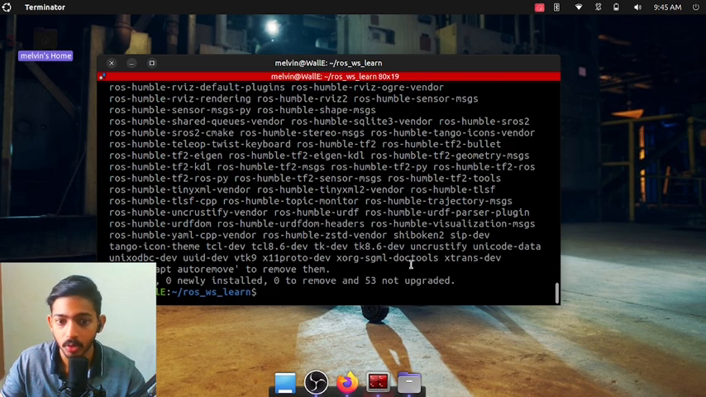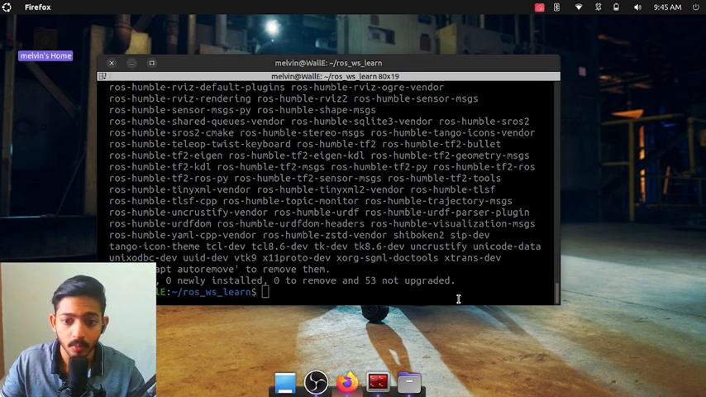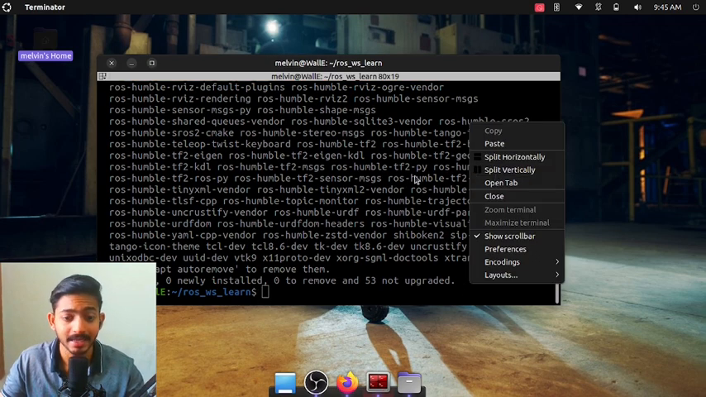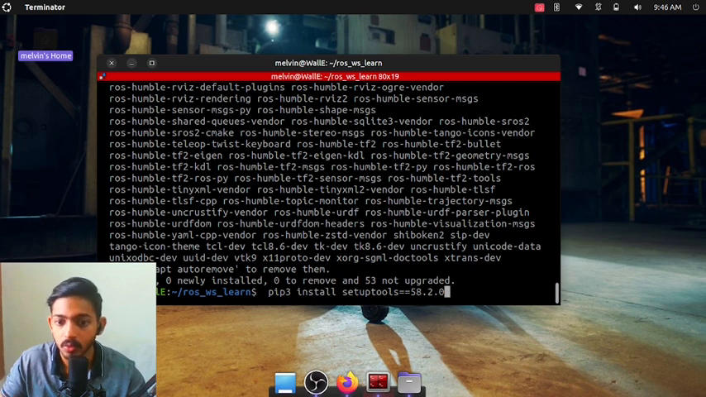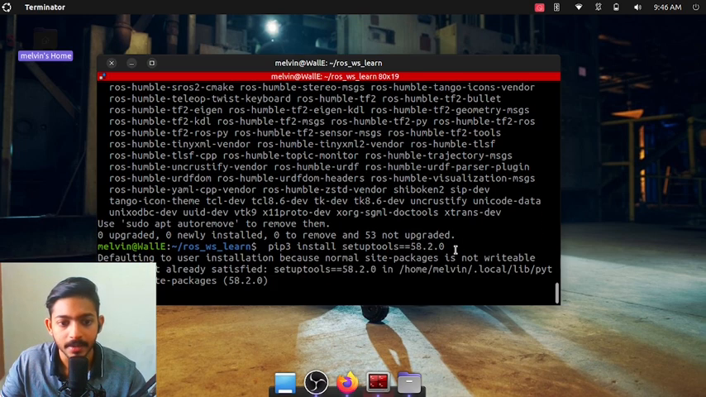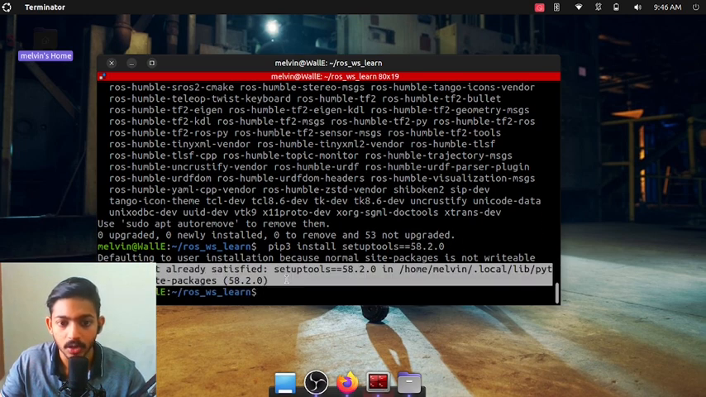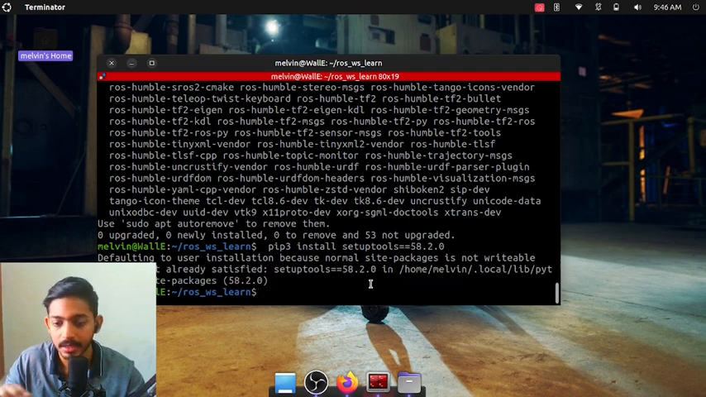Then you should run one more command if you're getting an error. If you're not getting any error, make sure you keep it the same way, don't change anything. After installing pip, you should run pip3 install setuptools==58.2.0, that is the version number. Make sure you run this command. It's already satisfied in my system because I have installed it earlier. So if you have any error, then only do this step.